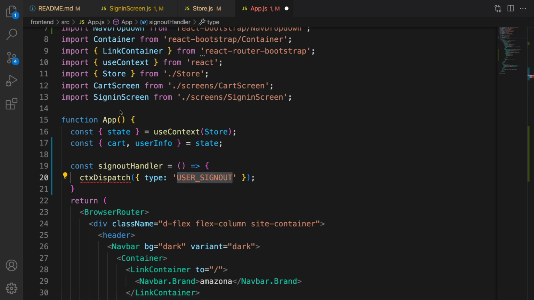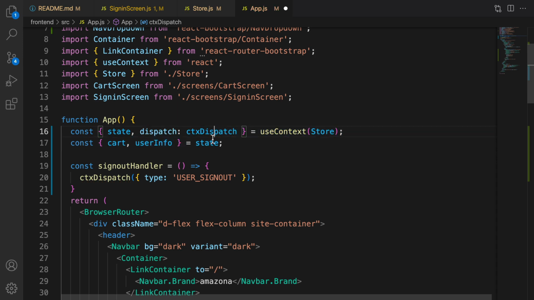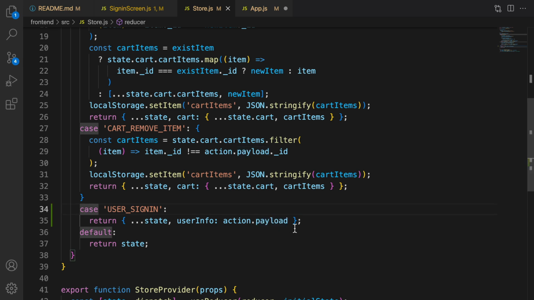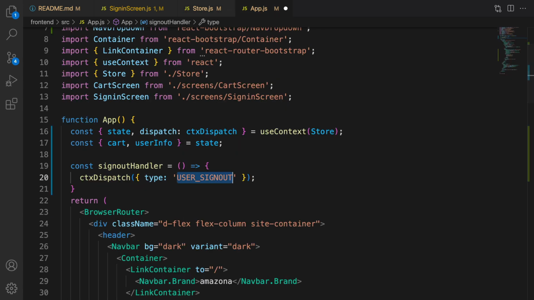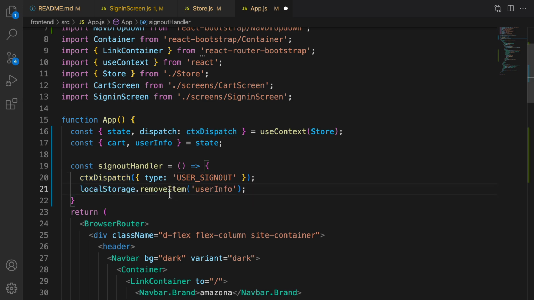Let's get context dispatch from use context here, and go to the store.js and define user sign out. After this case, define user sign out like this. We keep the previous state and set user info to null.